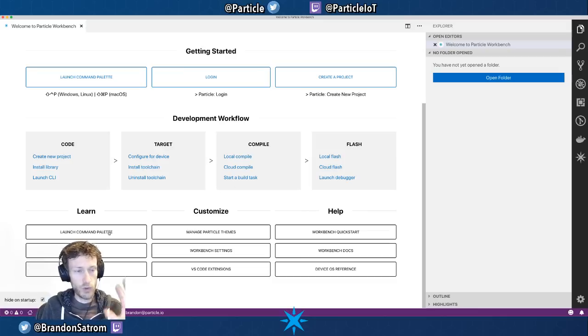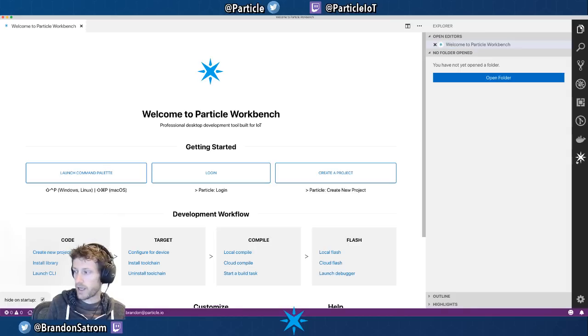What you'll notice when Particle Workbench first installs, like a lot of extensions, I'll move myself out of the way, there's this little hide on startup button right here. This is hidden by default. So you'll see this the first time you install Particle Workbench, and then it'll go away and won't come back up again. You can always relaunch this welcome screen by clicking on the sidebar here if you need it.